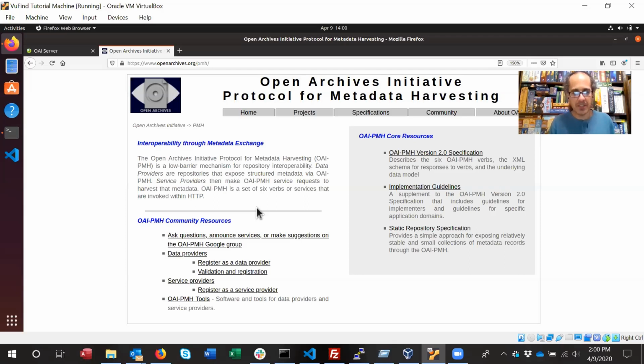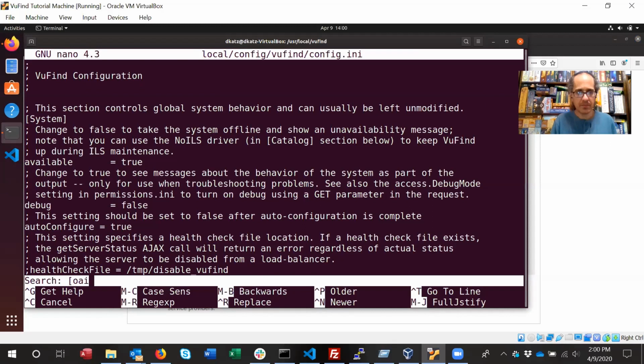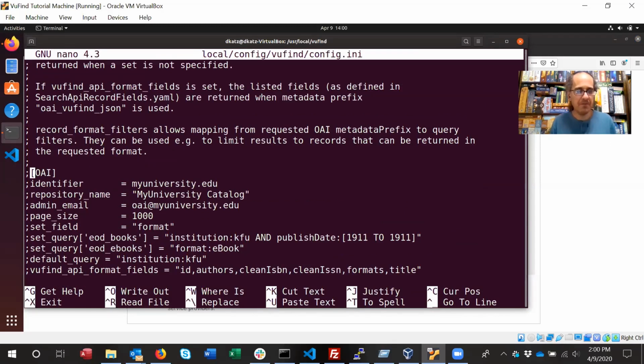So first of all, I'm going to show you how you can turn on VuFind's OAI-PMH server. So I'm going to the command line and I'm going to edit my local config.ini file. And you'll see that in the default configuration that comes with VuFind, the entire OAI section is commented out. So by deleting this semicolon and uncommenting the section header, I have now activated my OAI-PMH server. That's all I need to do to turn on the basic functionality.